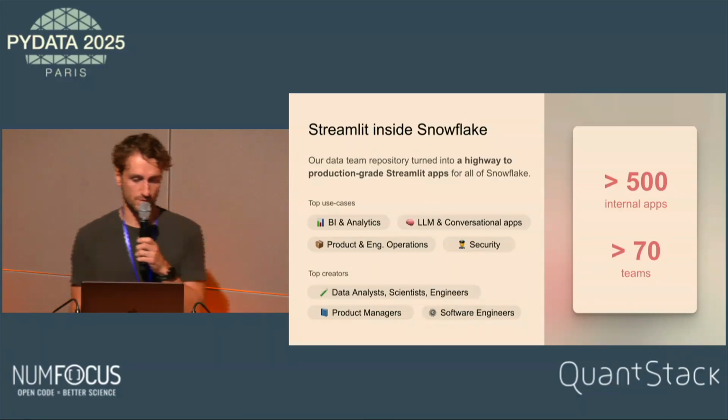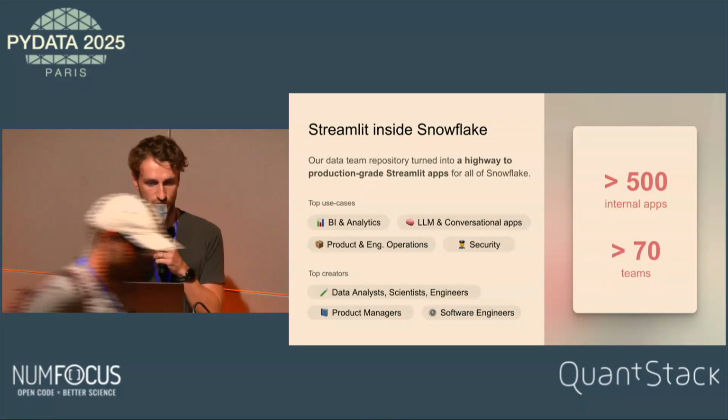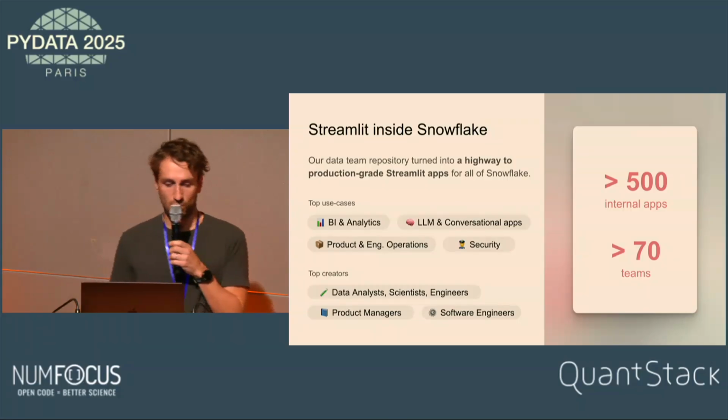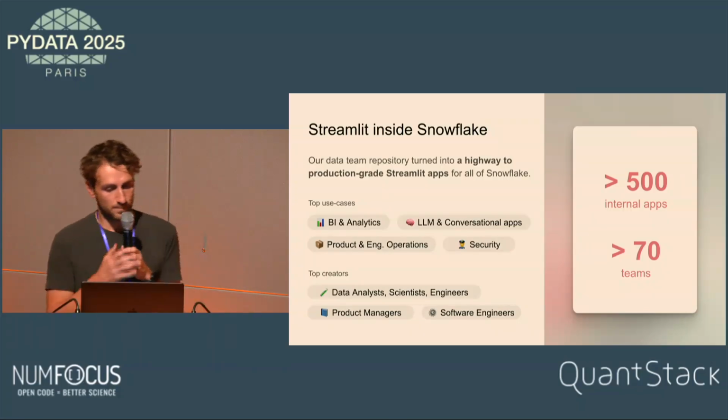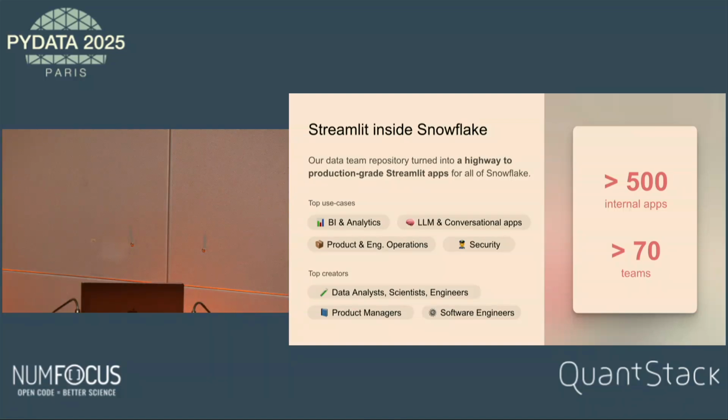So obviously we deploy apps inside of Snowflake. And it's interesting, I've just asked Cursor to summarize from the repo what are the top use cases and who are the creators of these apps. And some of these things are pretty expected, like Streamlit is famous for doing BI or data apps, basically, visualizations. And LLM and chat apps as well are a pretty standard use case for Streamlit.